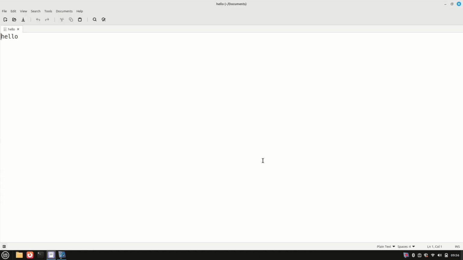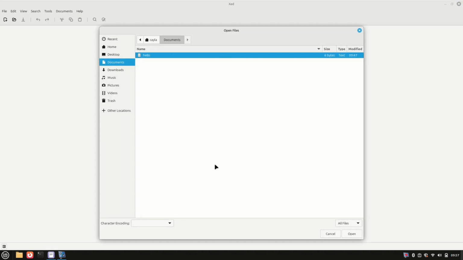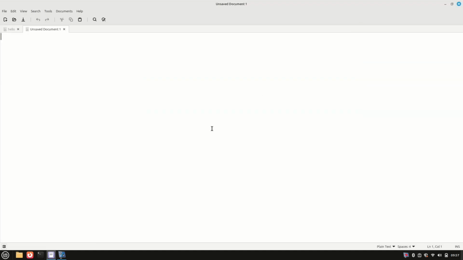Control-W will close the document. To open it again, we're going to click Control-O, select the folder the document is in. Mine is in Documents, so I'm going to leave it there. Select it, and then click Open. Control-Shift-W will close all of the documents if you have more than one open.